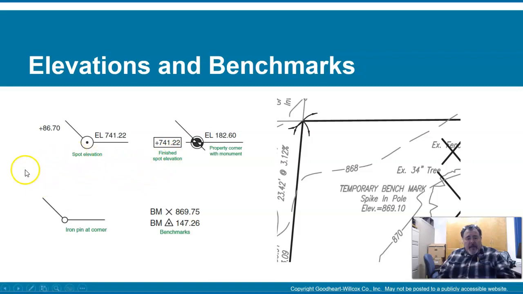Okay, and then you have a property corner with a monument. So a monument is a marker that's actually been put there, like a pin or a stake or something, and the stake is established at a certain elevation. Or here, an iron pin can be placed at the corner.